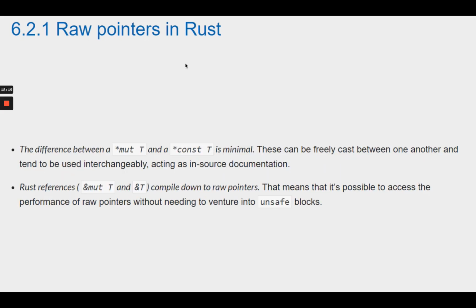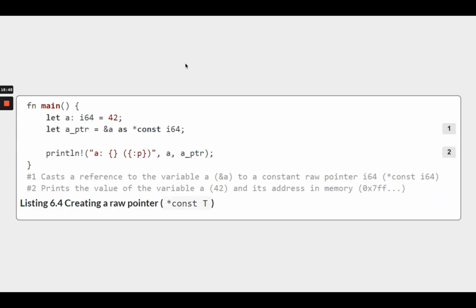The difference between a *mut T and a *const T is minimal. These can be freely cast between one another and tend to be used interchangeably, acting as in-source documentation. Rust references, &mut T and &T, compile down to raw pointers. That means it's possible to access the performance of raw pointers without needing to venture into unsafe blocks.